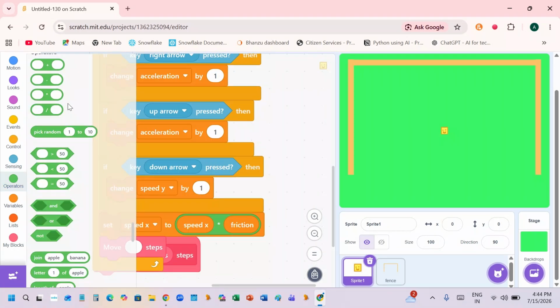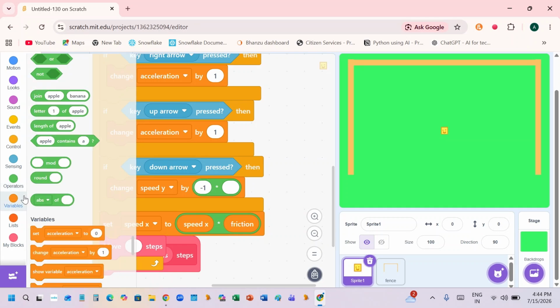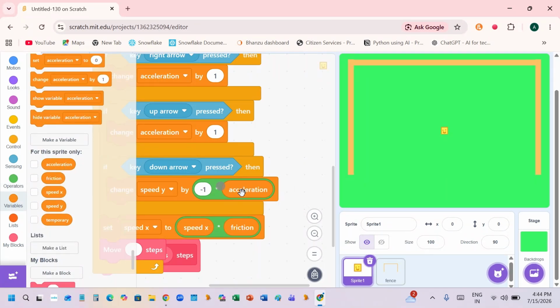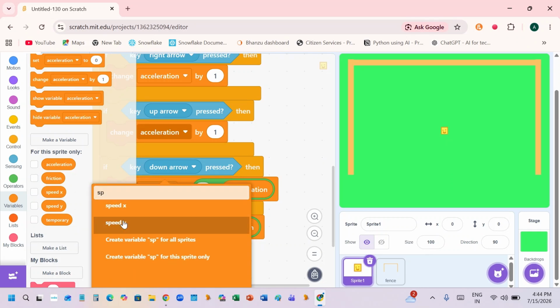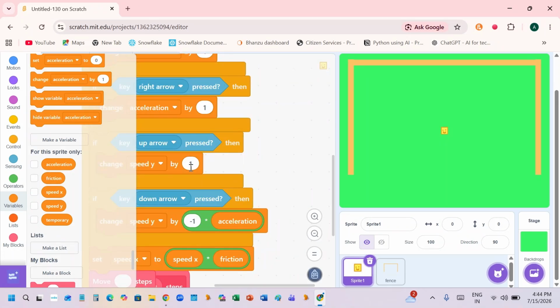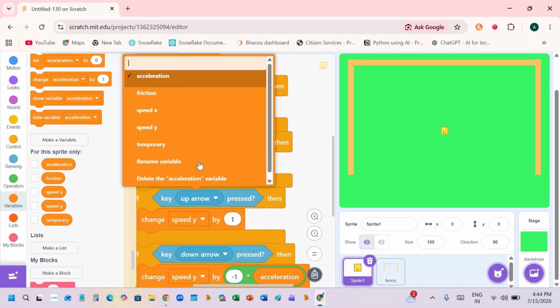Then we're going to just take multiplication. Then in any one of these you can put -1, and in the one which is not filled you can put acceleration. Then for acceleration here we don't want to set that, we want speed y. Then where's that duplicate? Okay, fine, I'll just make it. Okay, now I'm going to change these to speed x.